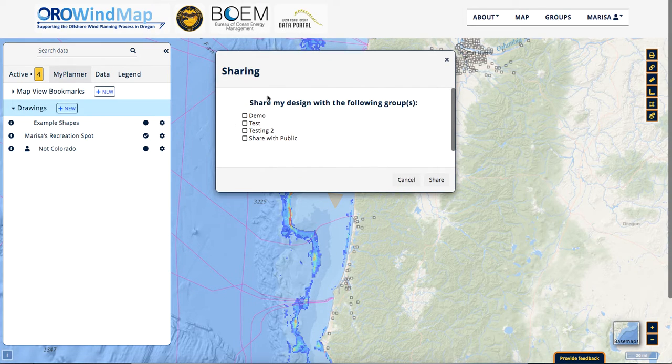Here I'll see a list of the groups that I'm a part of. However, this last one at the bottom, Share with Public, is not in fact a group. It's an option that I need to select and choose Share.